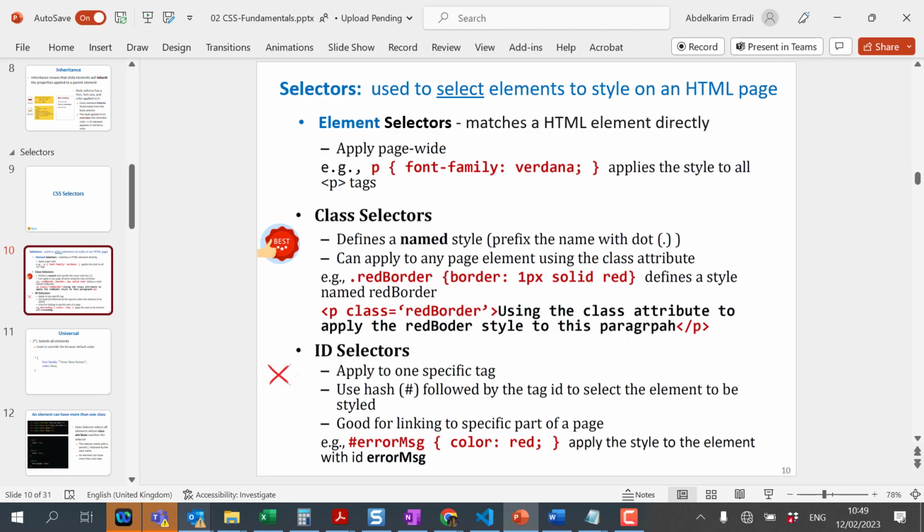The most common one, and the one recommended as much as possible, is to go for class selectors, because the class selector is more reusable. You can apply them to any elements. Of course, there is much more than this. Just to give you a taste, next time, inshallah, I will explain them in more detail.